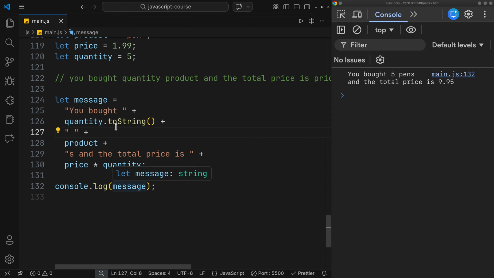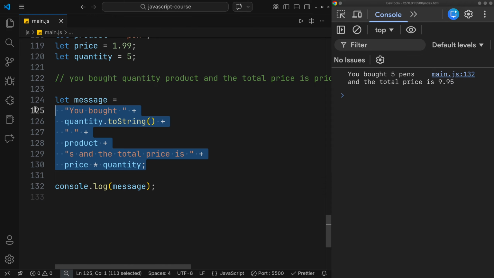As you can see, this particular method of concatenating strings is quite not good. It is quite lengthy, and there are many places where we can make mistakes. As you just saw, I forgot to add a space here, and this does not look good as well. So is there a better way? Yes, there is a better way.